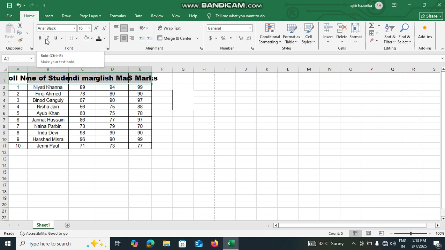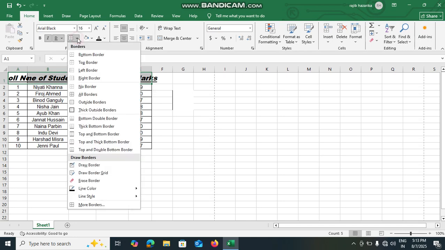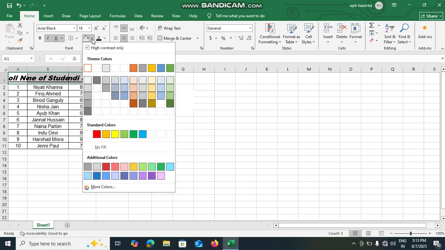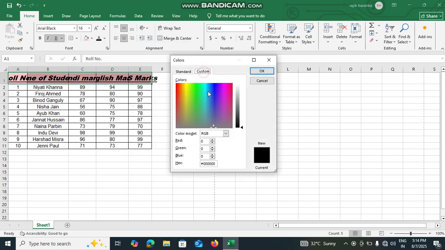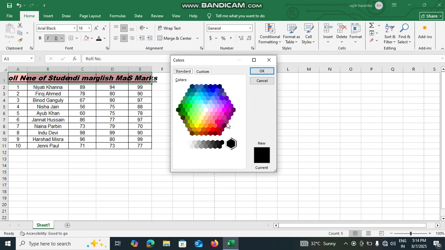You can make it bold, you can give italic, you can give underline also. There are various underlines, and double underline you can give also. Then this is for border, and this is for highlighting. If you want to give any highlight to the heading, you can do it from this option. You can also change the text color, for example, I can give blue color.